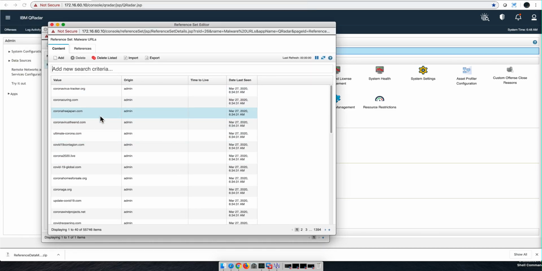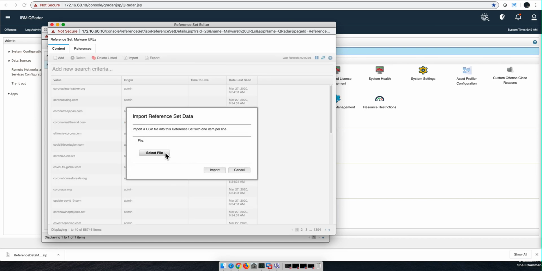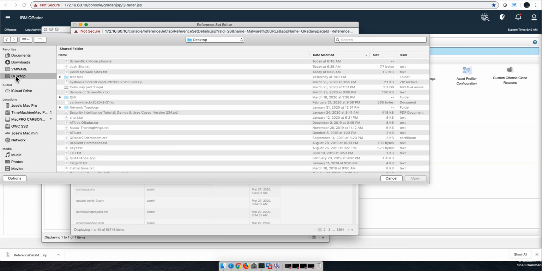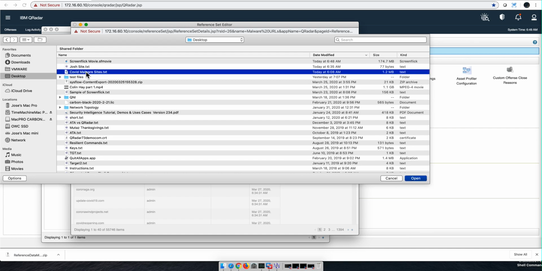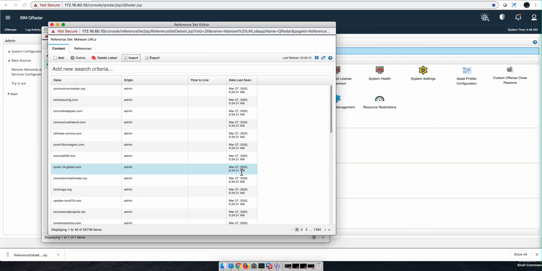Okay, so how do you put that in here? All you need to do is click import and make it point to a file that contains such a list. And I had that list in here. I'm not going to import it again because I already have it there.